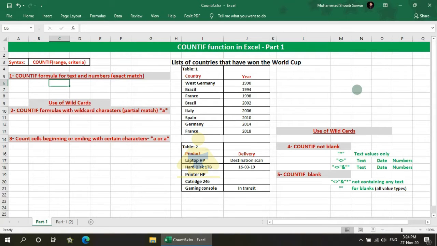Okay, why do we use the Countif function? We use it to find our value in a given table and count how many times it appears. For example, in this table, if I want to count how many times Brazil is there, I'll use the Countif function.